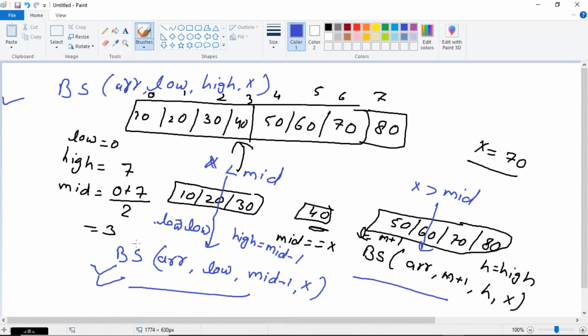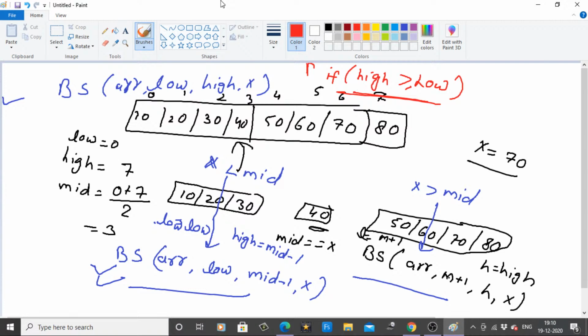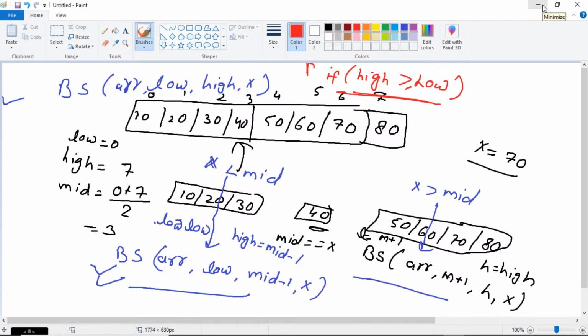Okay? The same process repeats until the outer condition. What is the outer condition? If high is greater than or equal to low. This is the outer condition. So this is the concept of binary search. Every time we are dividing into half, so obviously it will take less time than linear search.